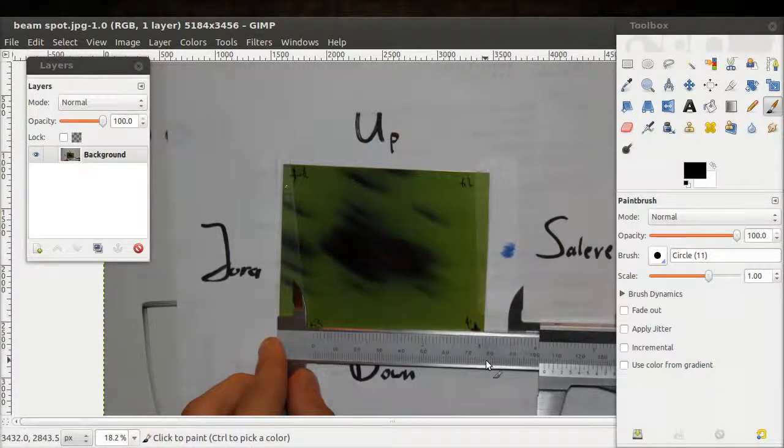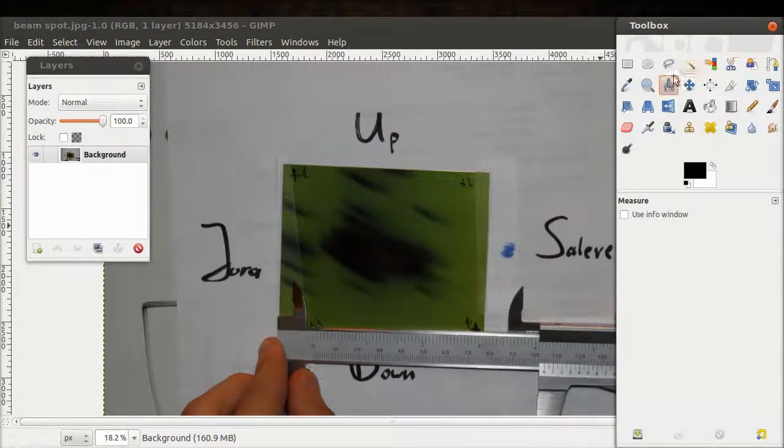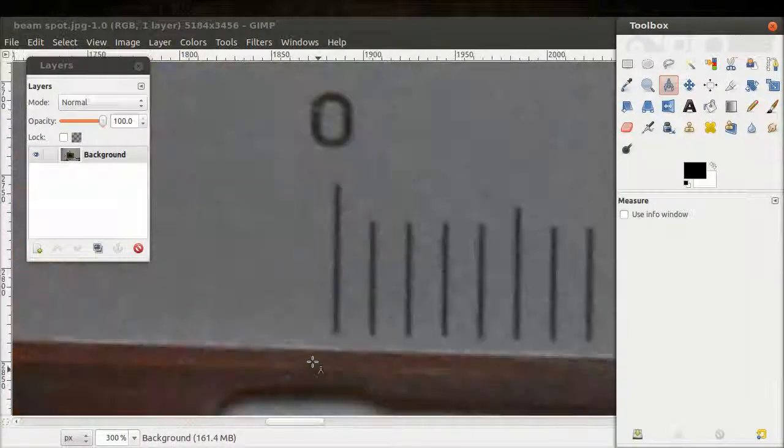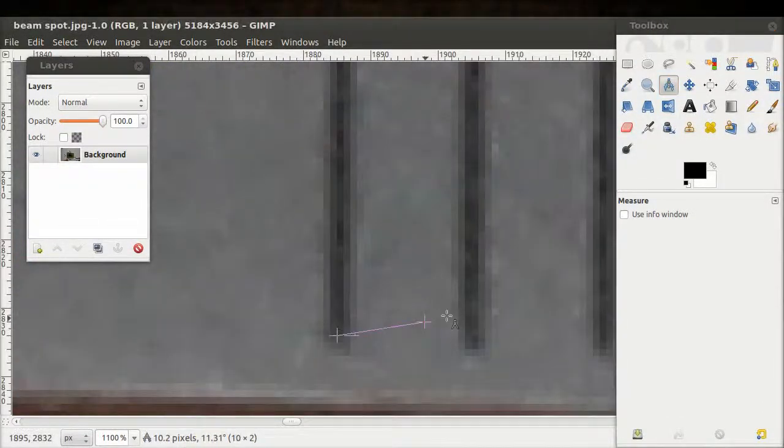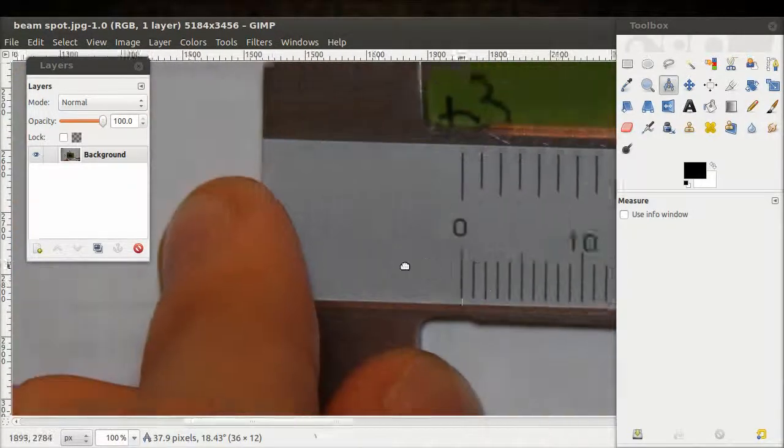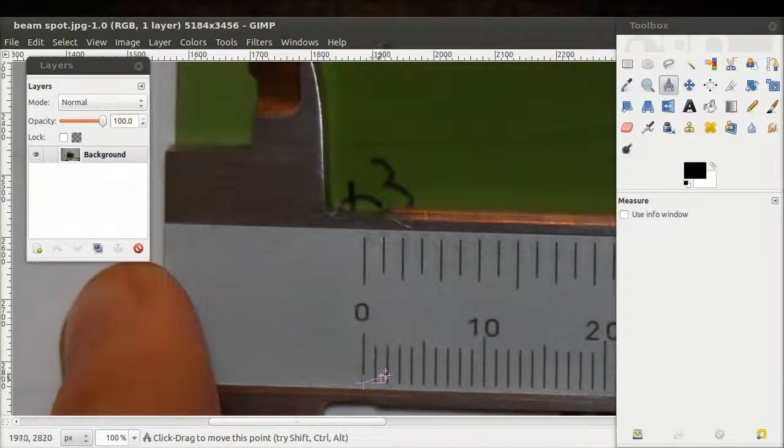Here is a ruler, so I use the measurement tool. I will be using basically only this tool. I zoom in by Control and scrolling, and I draw a line by drag and drop. This line tells me the size in pixels. On the bottom it is 37.9 pixels now.